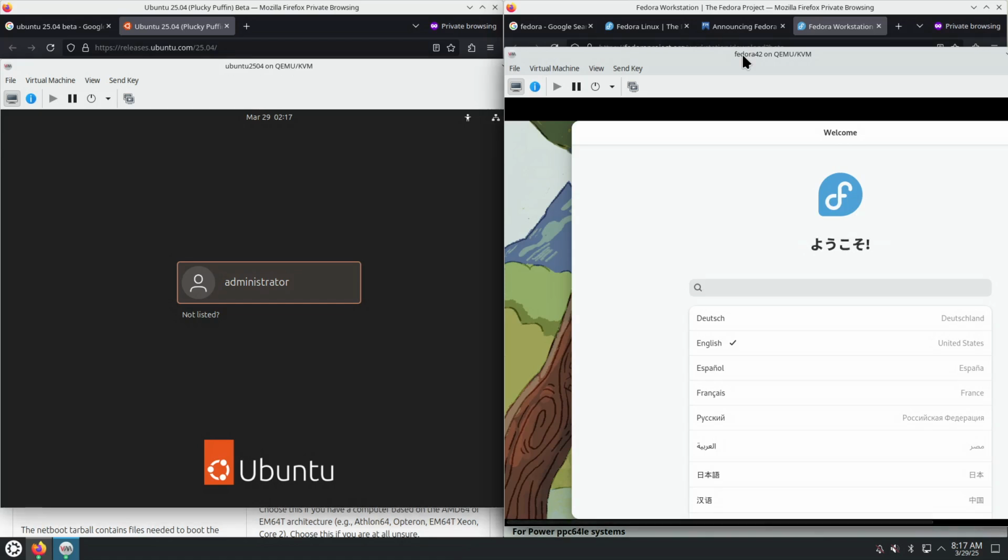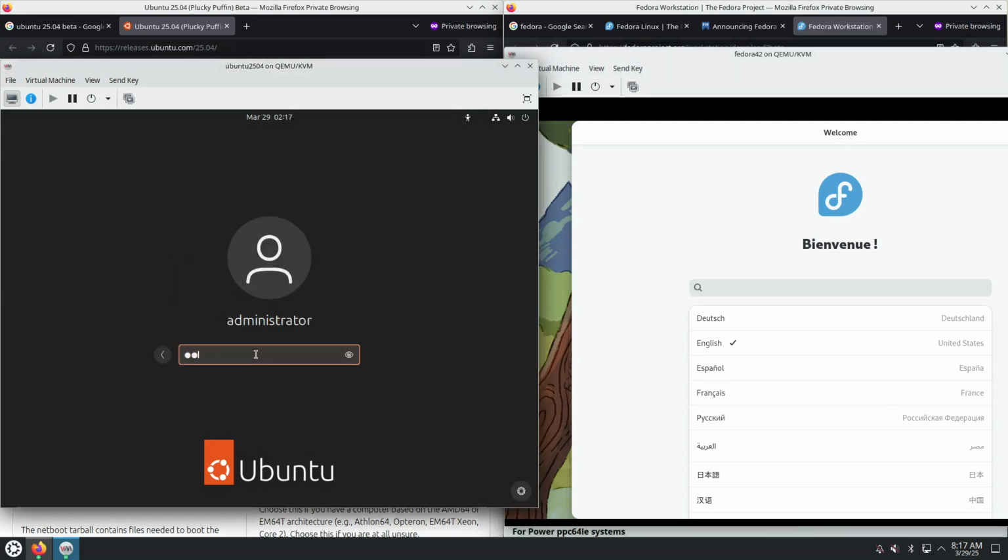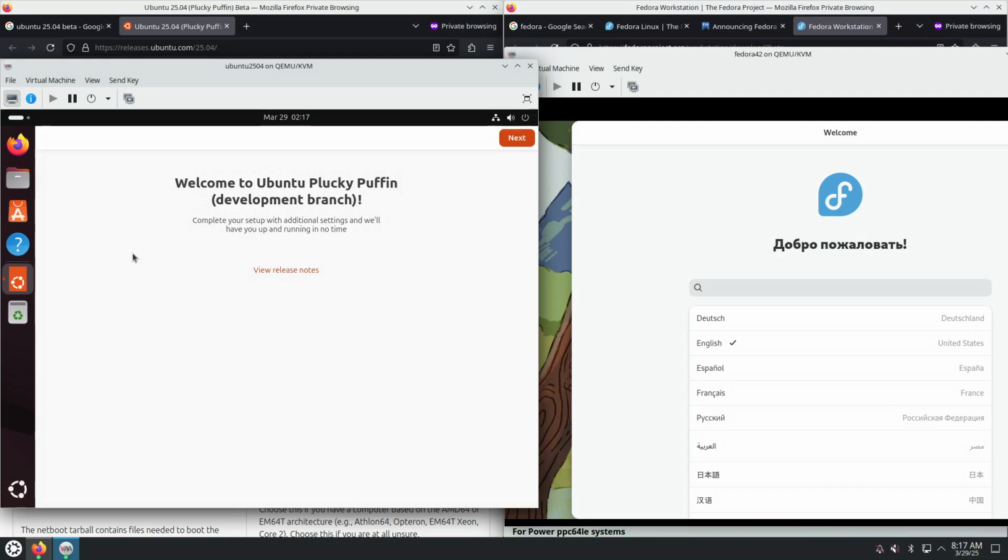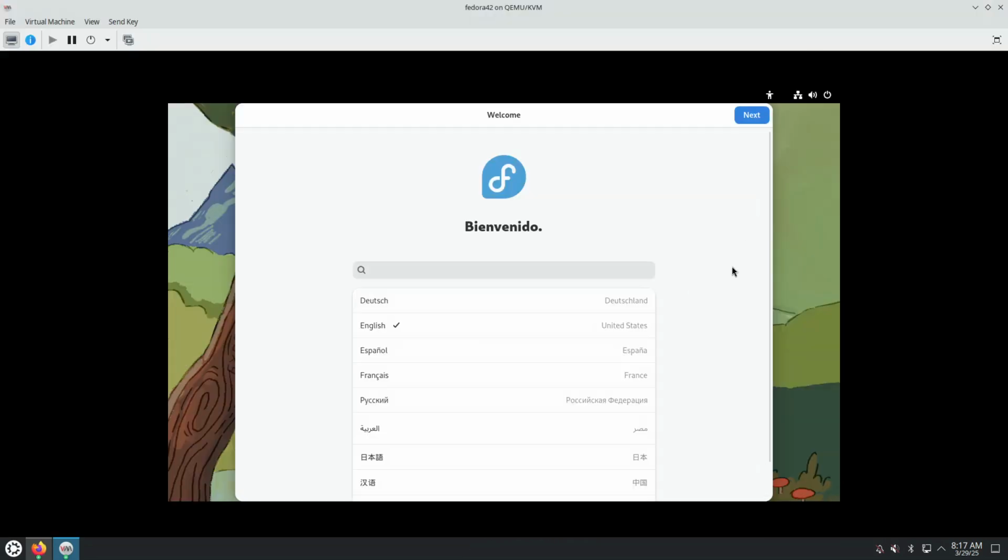The Fedora 42 virtual machine starts with a welcome screen, whereas Ubuntu 25.04 takes us to the GDM GNOME Display Manager, where we need to choose a user and enter a password. And we're logged in. And now a first run wizard is being started in Ubuntu 25.04. Let's see the first run wizard from Fedora. So this is similar to the OEM installer.